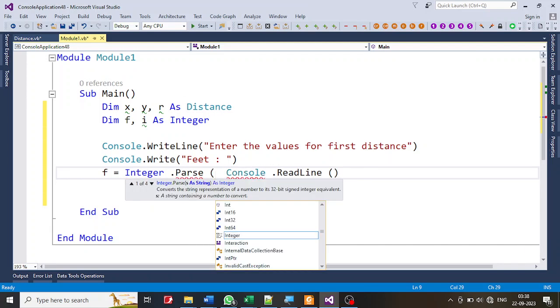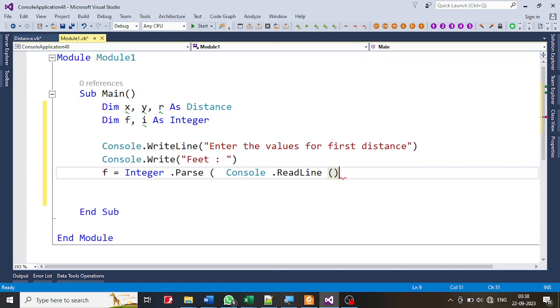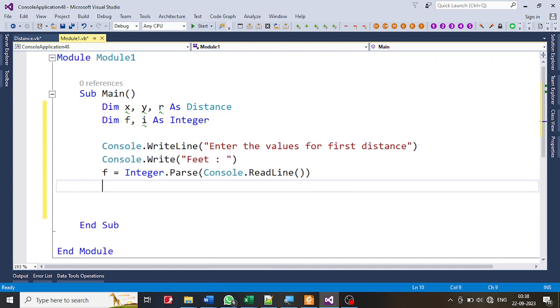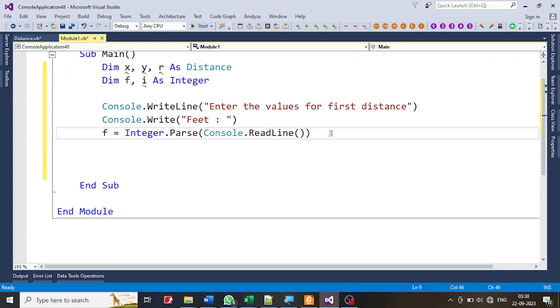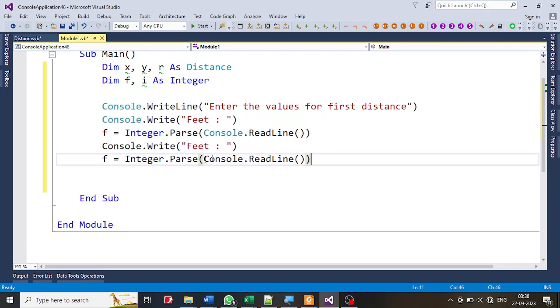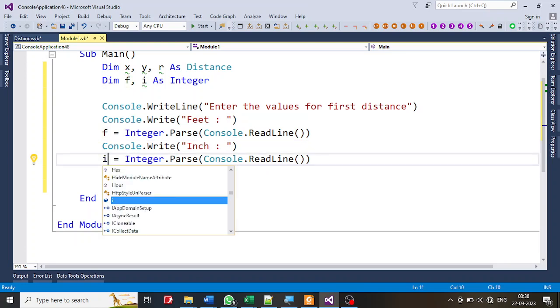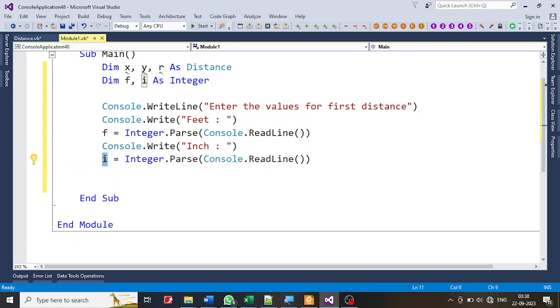How do you do it in C? That's the same story that you have here. There is nothing much, and I'm supposed to read the inches also. So I'm going to copy this, Control C, and paste it, Control V, and say this is inch, and I'm going to put it for inch i. So this is inch, this is also inch.